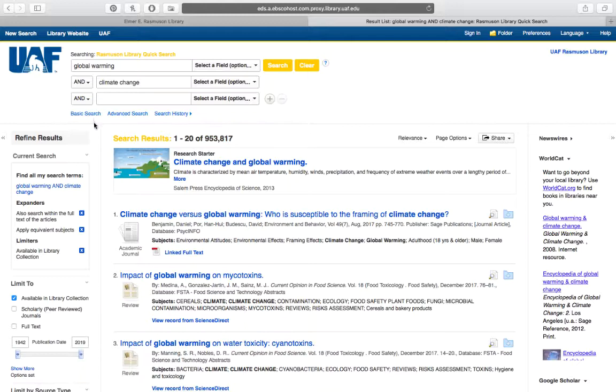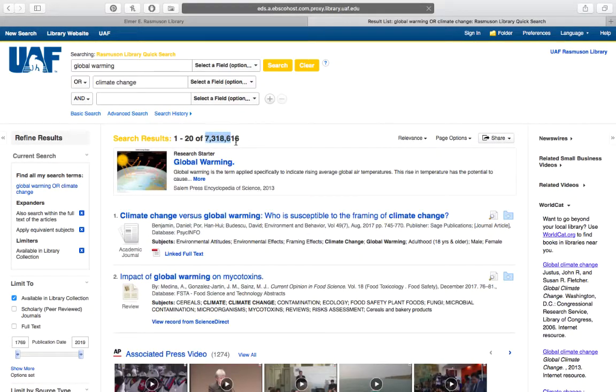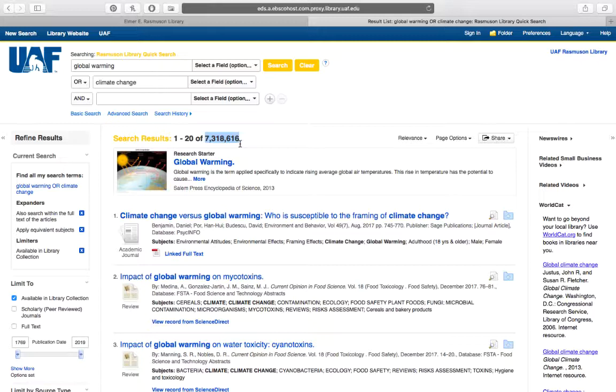If we wanted to make that search bigger, we could change our operator to or. So now we're telling it to bring back results on global warming or on climate change or on both together. If we click search again, we should see a bigger set of results. Okay, so now we have 7 million.